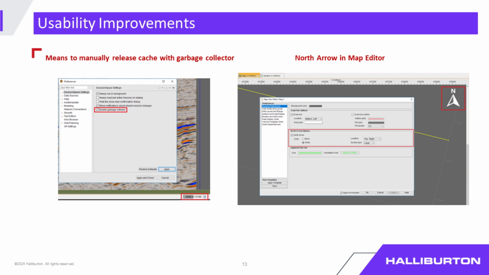Another option to improve overall performance of Decision Space Geosciences is to manually release garbage collector when software slowness is observed. Users can enable this option in Preferences dialog, and it will add a bar that shows how much memory might be released and a button to do it. It is important to keep in mind that this process happens automatically regardless of whether this option is enabled or not. The new bar would just make it possible to release the memory early.